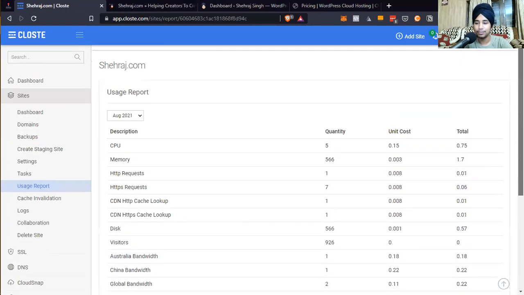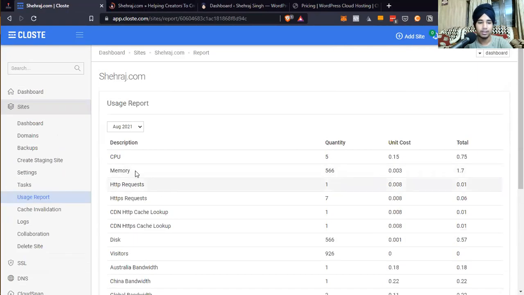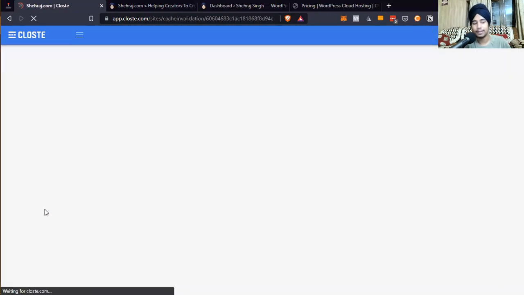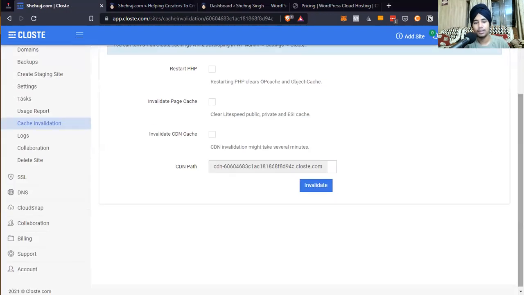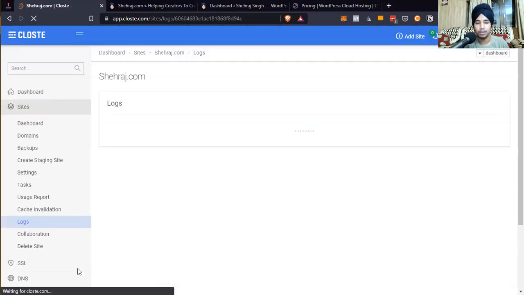Then you can check out some usage reports. It cost me $4 in August, but this is not the exact metric. I will show you how you can look into the exact metrics, and why this is not the exact metric. Then cache invalidation. You can restart PHP, some caching things. Then you can check out some server logs.